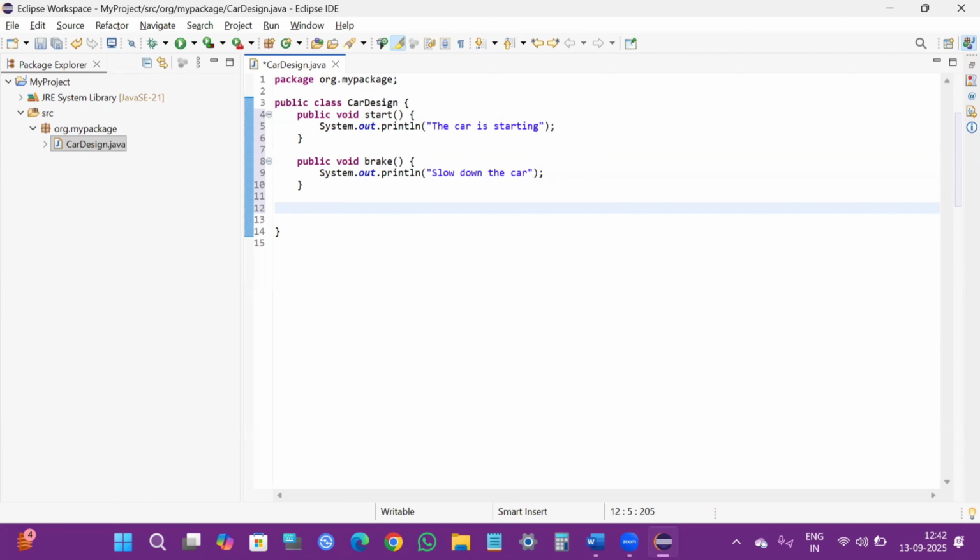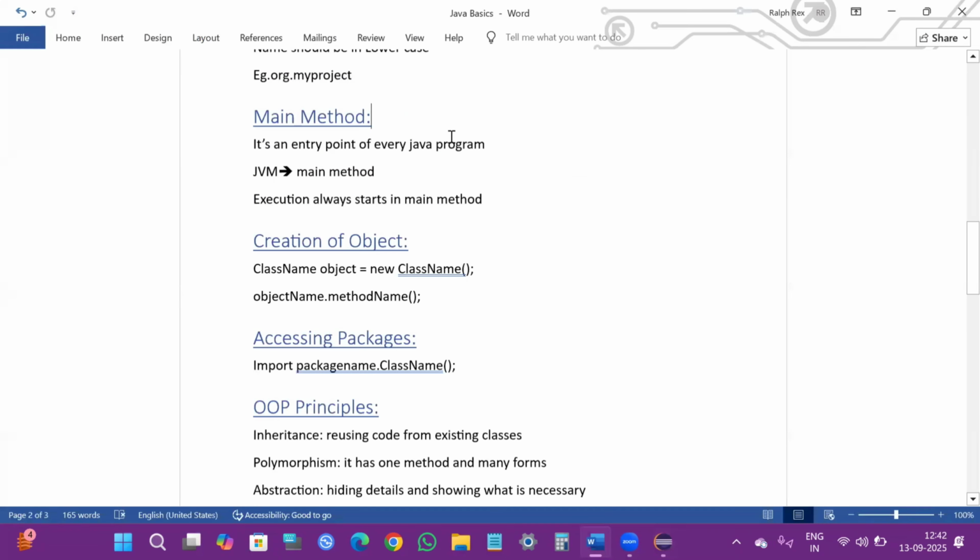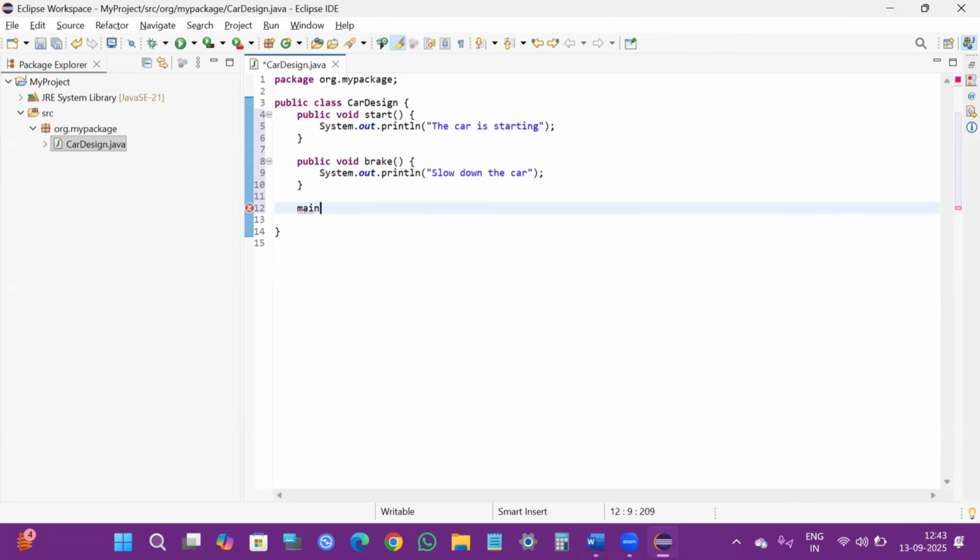We need a main method. So what is the main method in Java? To execute a Java program, we need a main method. I'll explain the code of the main method under the access modifiers and specifiers topics. As of now, let's focus on why Java needs a main method. If you type main, Control space, you will get the code of the main method. This is the main method.